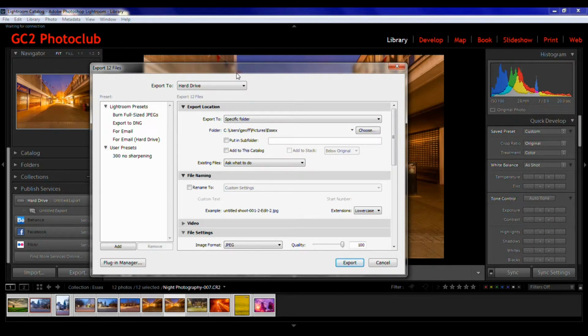At the top of the dialog box, click on the button here to choose where to export your images to from the drop down list. In this case I will select hard drive and export these images as JPEGs to my computer's folder, as I prefer to do those other tasks outside of Lightroom.